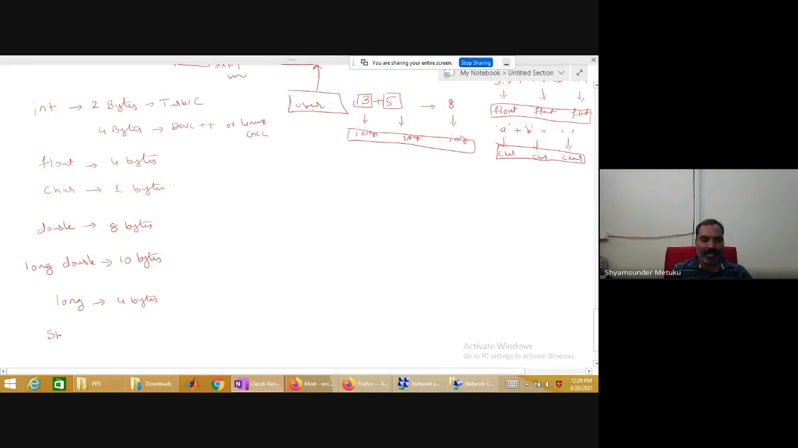There is something called short. Short is nothing but an integer, but it is 2 bytes. So it is an integer. It is also an integer. It is float. It is also float. It is a character, a primitive data type. It is float again. Again, it is integer. Is it clear to all of you?